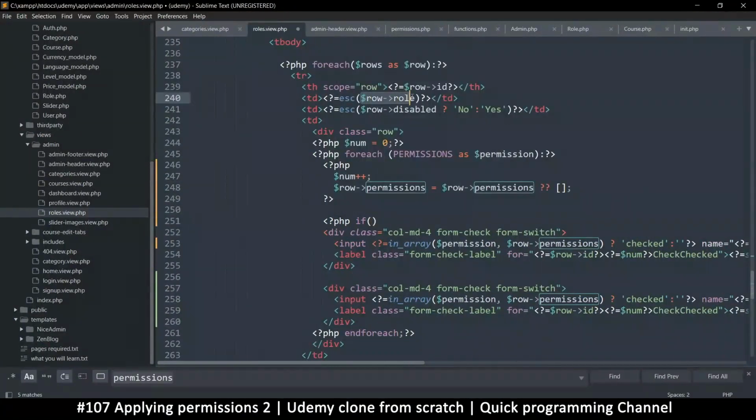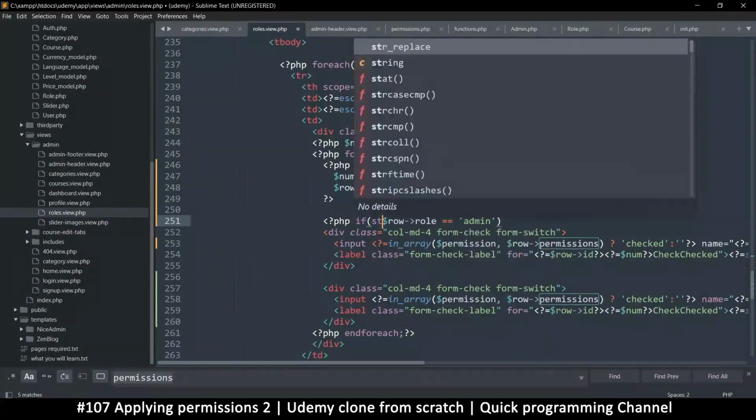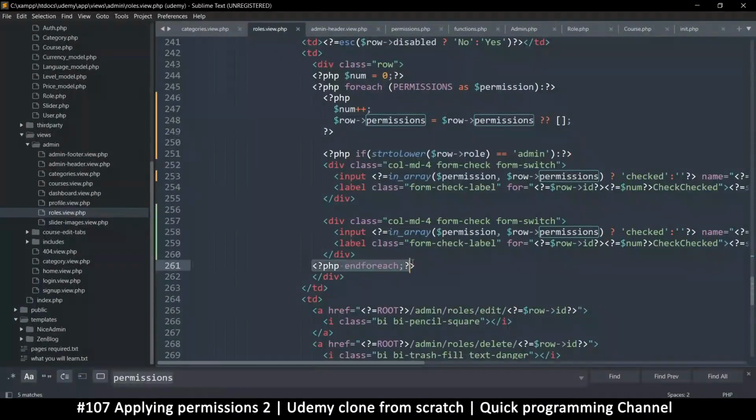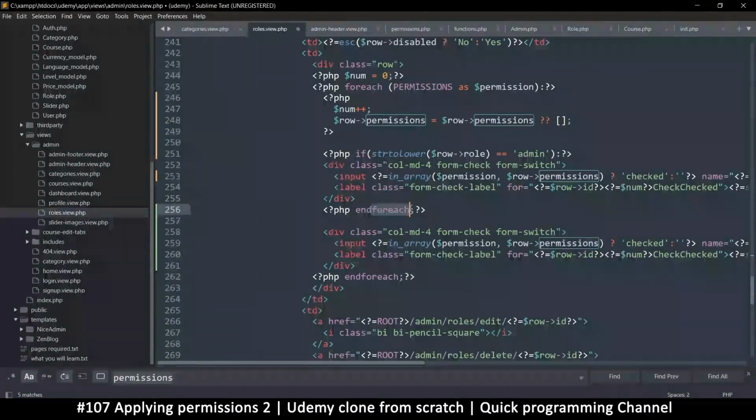the row name, the row right there, is equal to admin, like this. Let me try string to lower, like that, to make sure that whether it's lowercase or not, we still lowercase it before making a comparison. Okay, and then we can put an end if. Let me grab this end for each and put that here. Save it to end if.